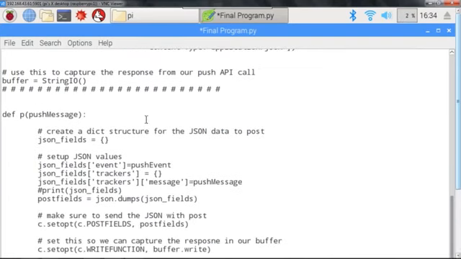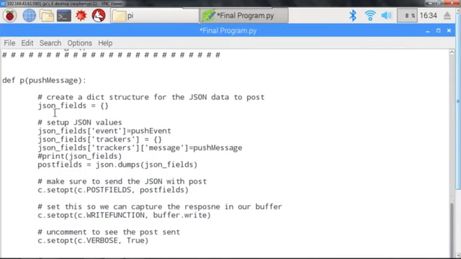Now what I'm going to do is define the function through which the message is going to be passed. So here, first I'm going to use a dictionary structure for passing the data as JSON in my post function. So json_fields is going to create a dictionary, and through that I'm going to send this data. Now I have to specify the field values. So first comes the event, which is basically what event I need to relate to. Then comes my tracker. Now I have not specified any tracker as such.